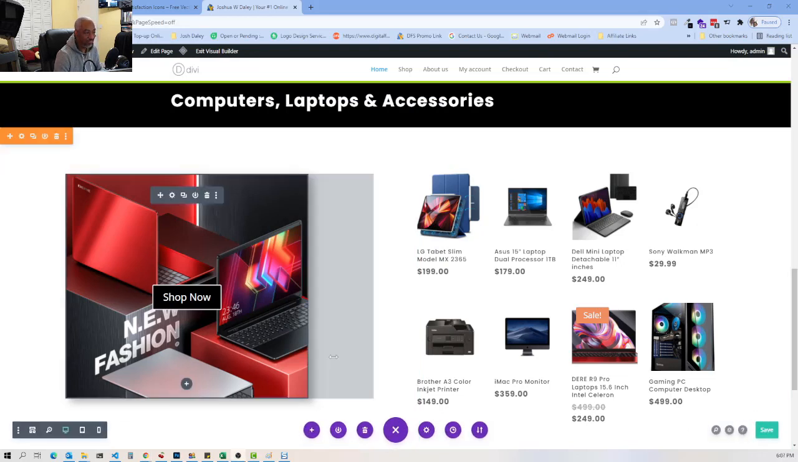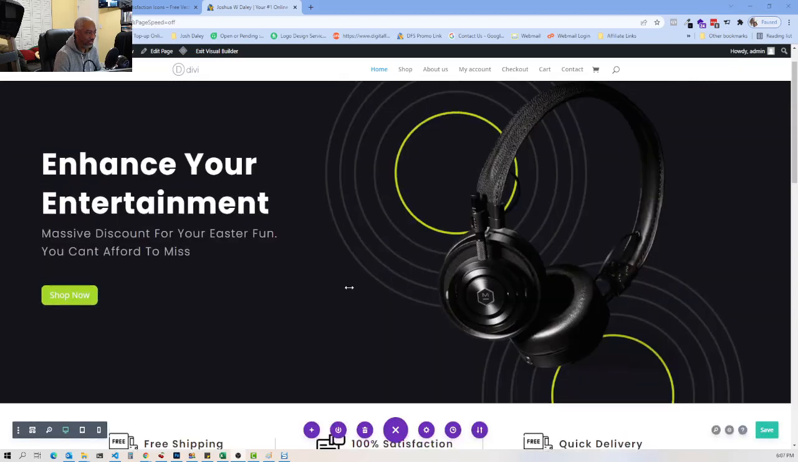Now, one of the most important aspects of web design is ensuring that your website is mobile responsive. So what we want to do now is we want to go ahead and make sure that the website that we currently have is mobile responsive. So we're going to scroll back up and start from the top.